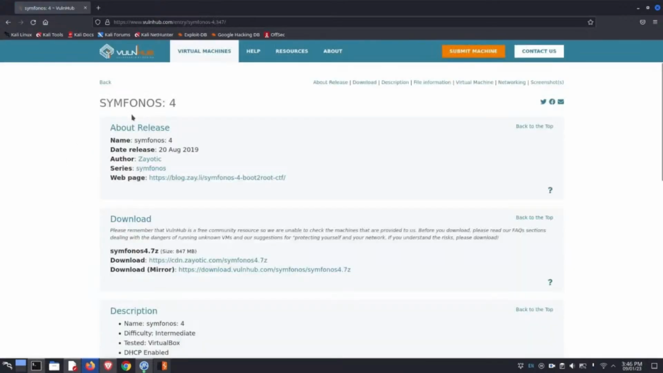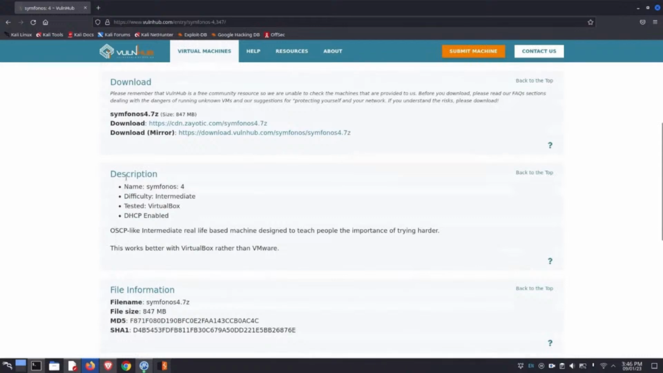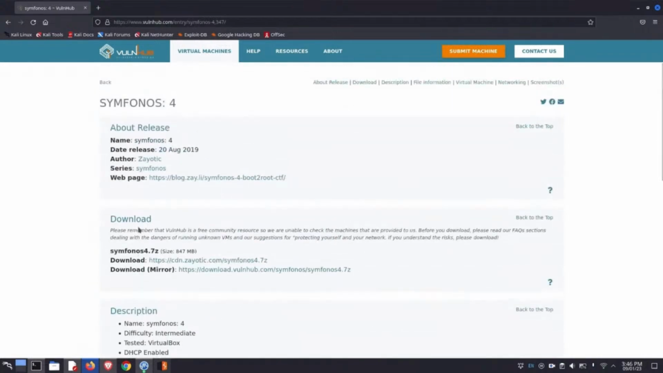This is the machine of Symfonos 4, and you can see in the description its name, and the difficulty is intermediate, tested on VirtualBox, and about the network, DHCP protocol, and OSCP-like intermediate real-life based machine designed to teach people the importance of trying harder. This works better with VirtualBox rather than VMware. Yes, it's good for VirtualBox.